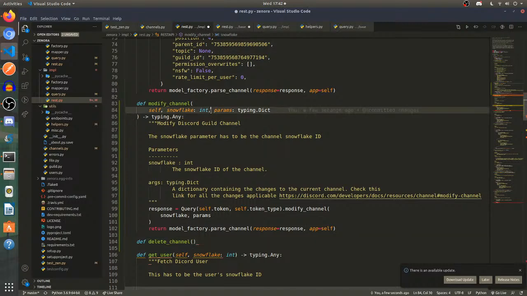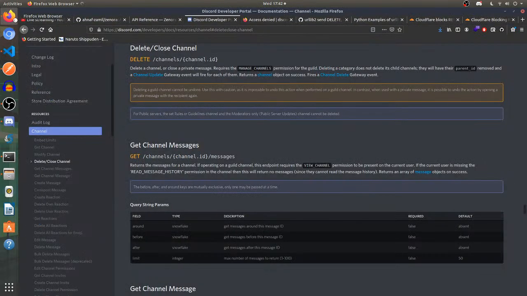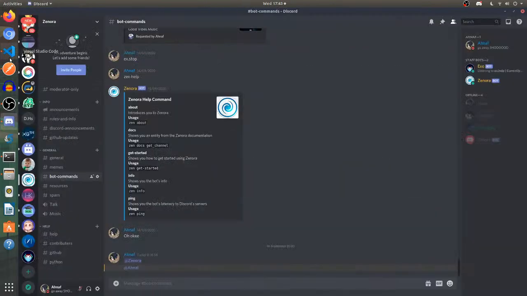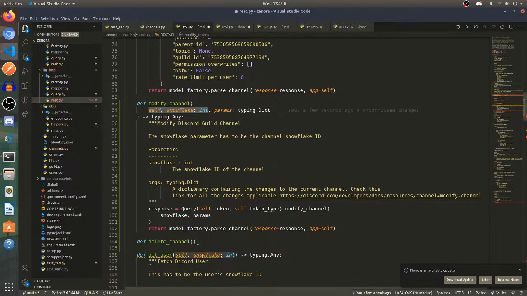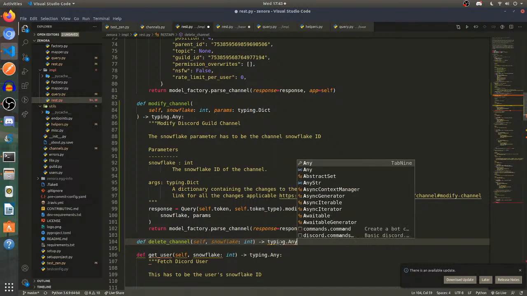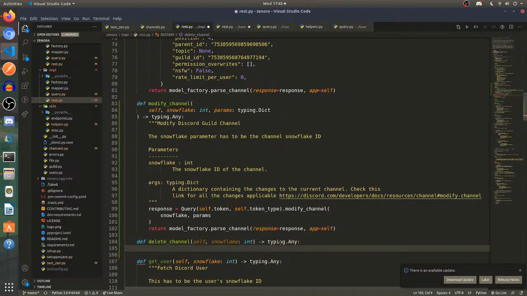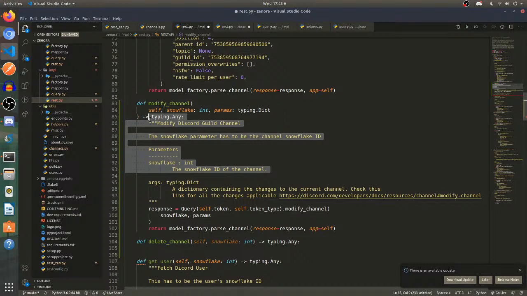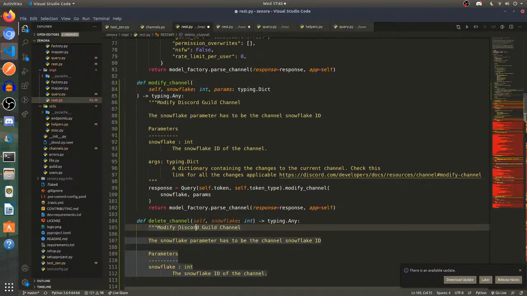What does it return? It returns a channel object on success, but if you delete the channel, it shouldn't return anything. Okay, so I'm a bit confused over here. I need to actually test out what it is. Okay, so delete channel, typing .any, yeah, delete text channel, delete.